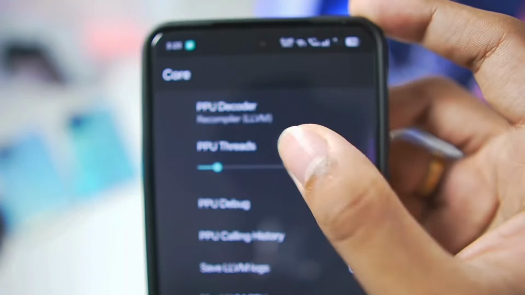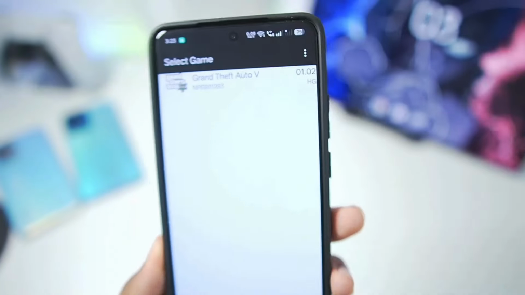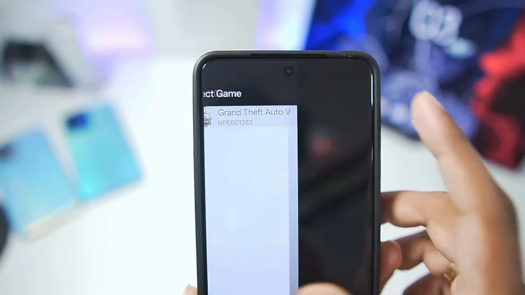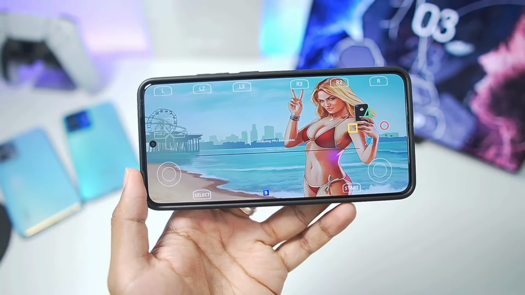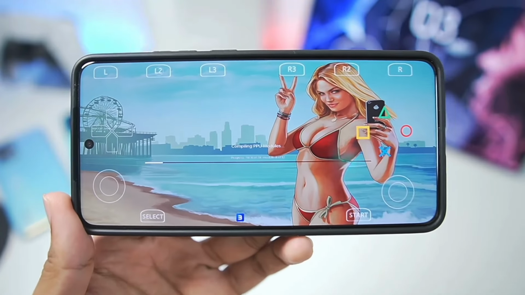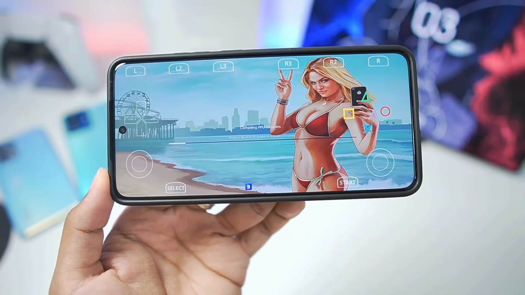In terms of core settings, make sure to set the PPU threads as 8. Once that has been done, we have successfully applied the best settings for the APS3 official PlayStation 3 emulator for Android device. The next step will be to simply launch the game that you want to play on your mobile device. For example, today we'll be trying out Grand Theft Auto 5.